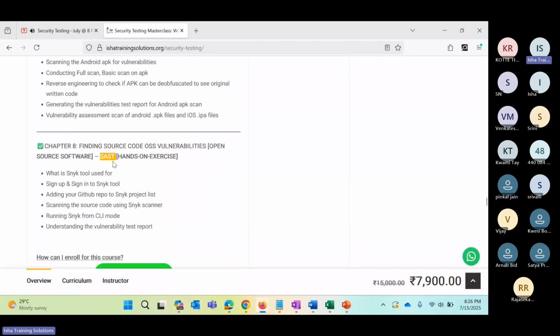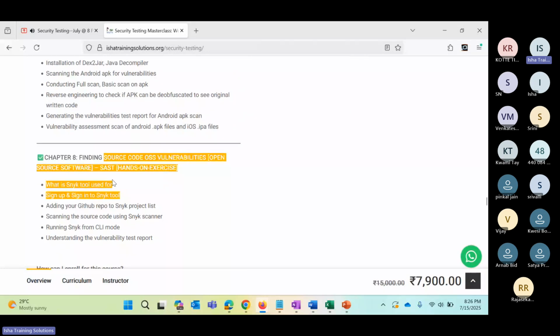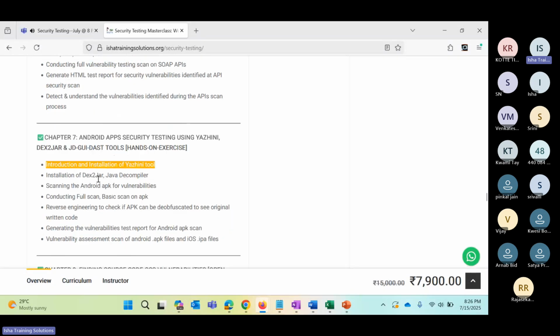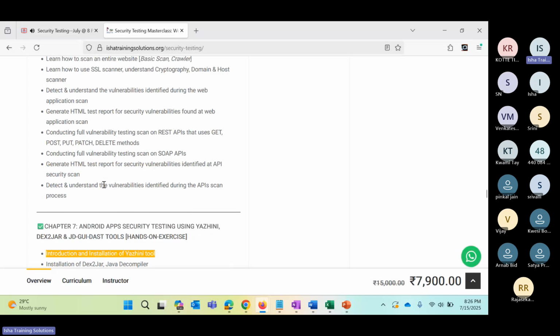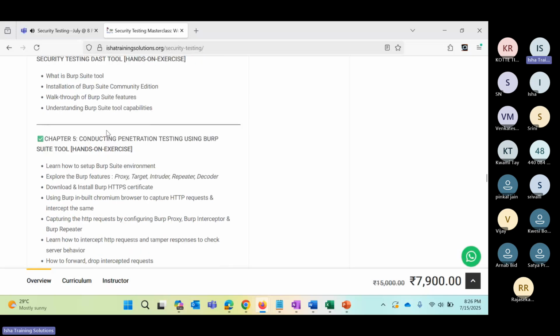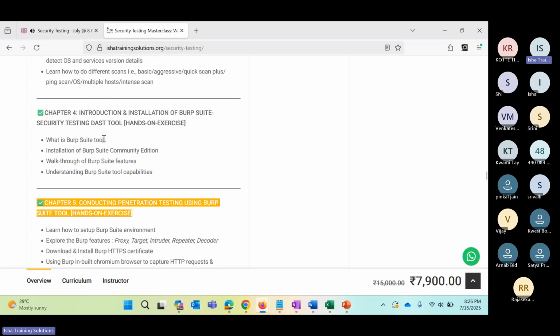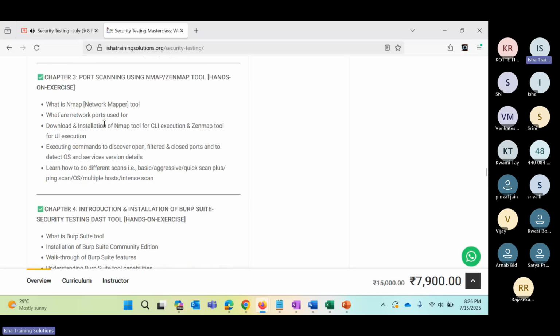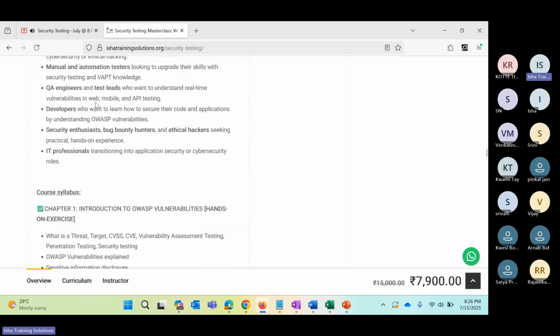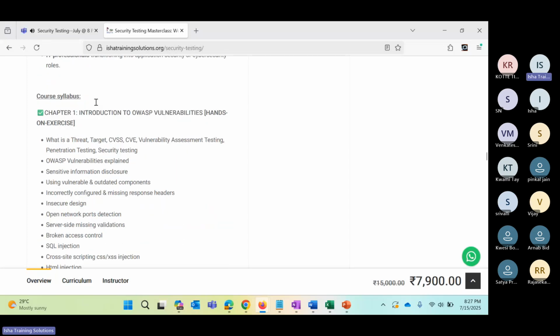So if you see, chapter 8 focuses on code level, chapter 7 focuses on Android apps. Not only Android, I will also talk about a few of the iOS apps here. Chapter 6 talks about the API layer. Chapter 5 talks about web applications. And chapter 3 talks about network level or network ports level testing. So that's the coverage I have in this master class for security testing.